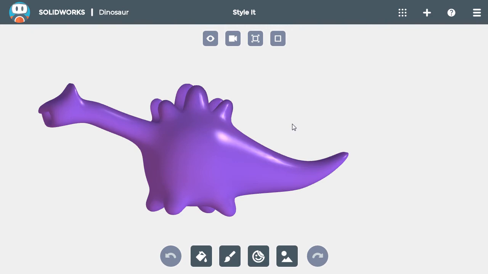When styling a model, the choices you make for the color, stickers, and background will determine the final feel of the model. For this model, I want to make it feel like a realistic dinosaur, so I'll use only muted colors and place it in a forest scene.